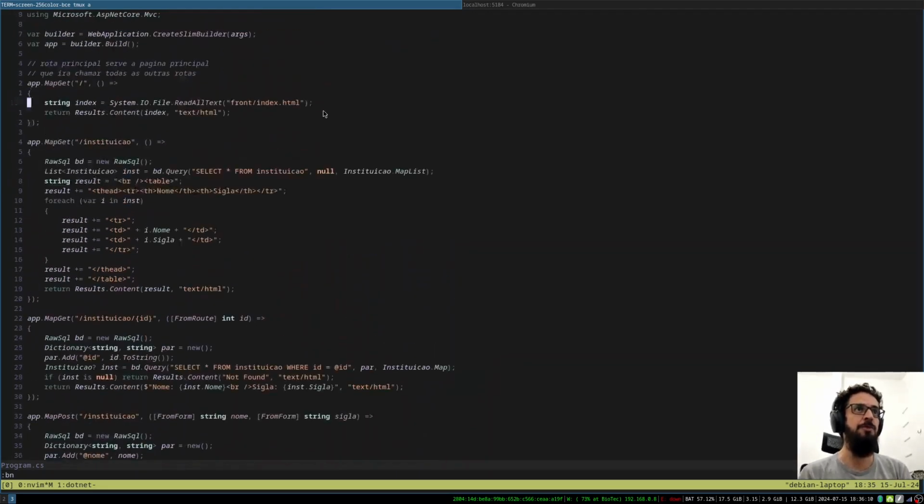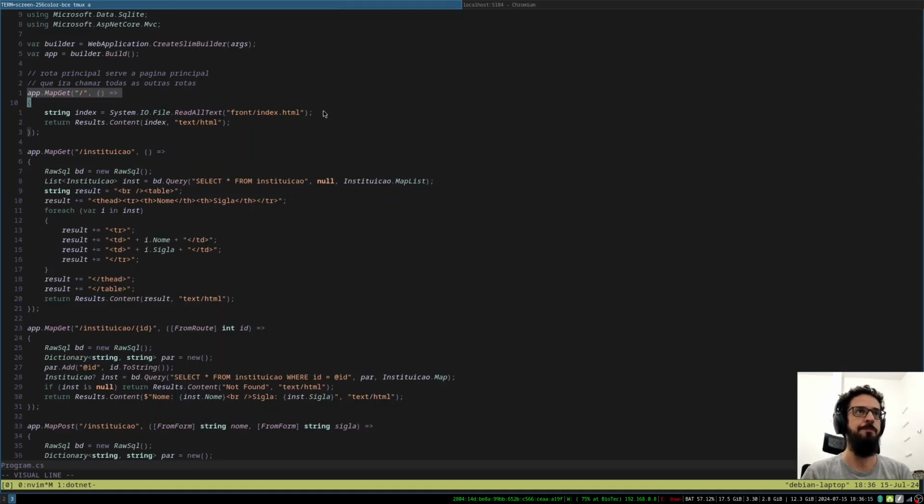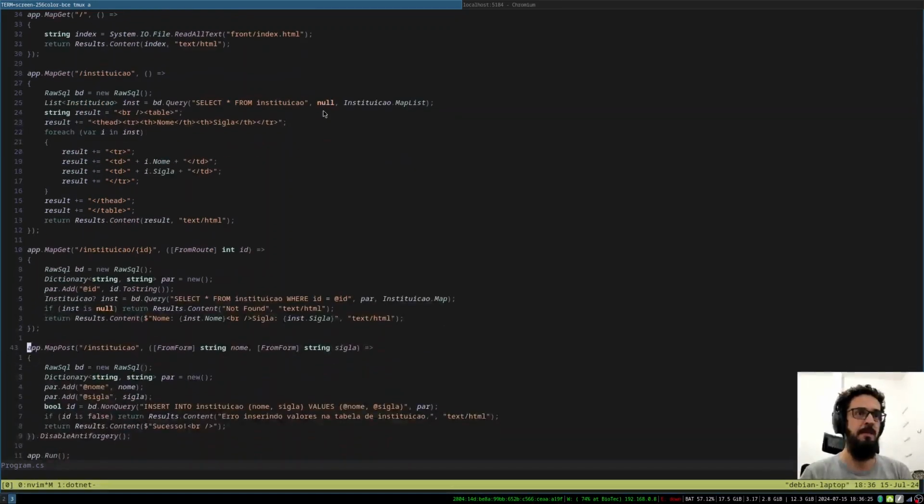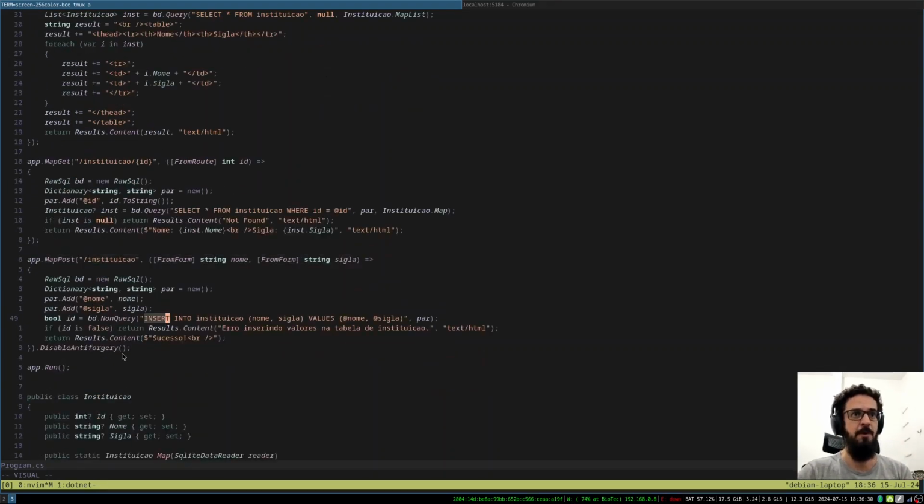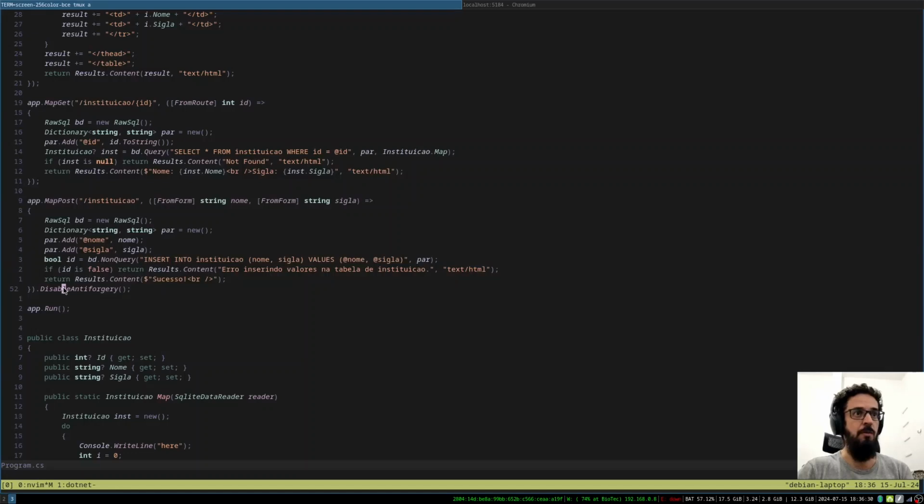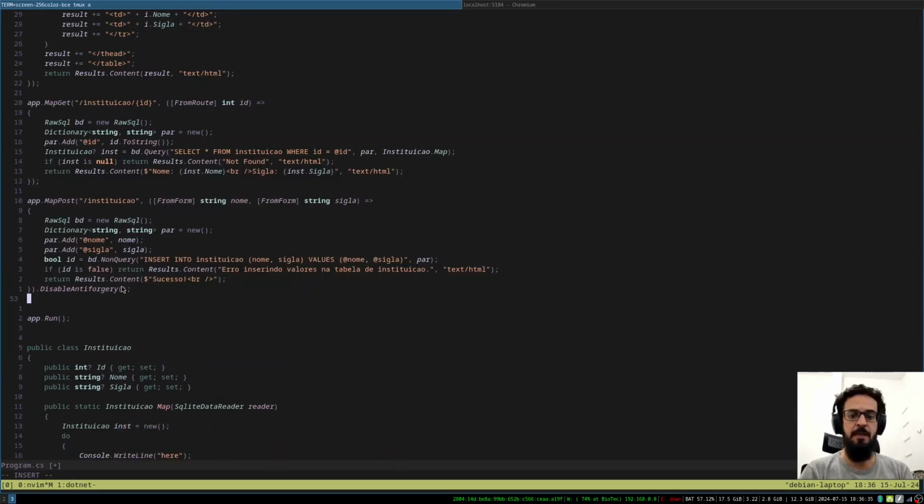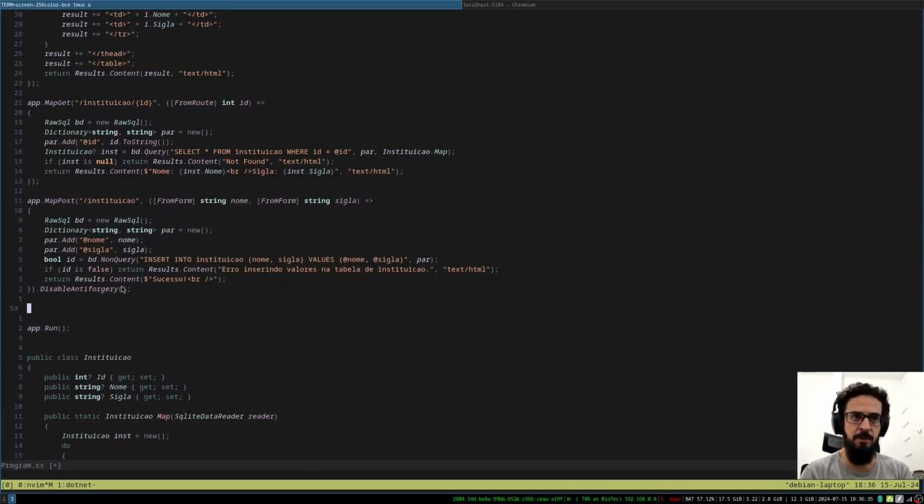Okay, we have actually 3 get requests, one for the index file, another one to get the list of institutions, another one to get an institution by ID, and a post method for inserting the institution, right? Okay, so we can add, oh, come on, what's happening?